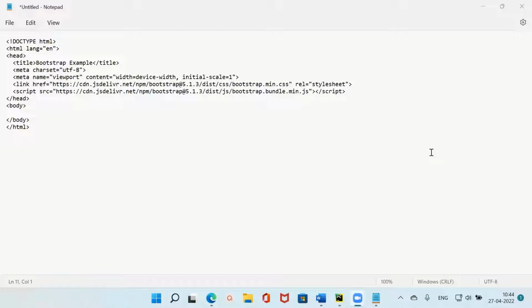In today's class, I'm going to discuss the navigation bar. So what is a navigation bar? A navigation bar is a navigation header that is placed at the top of the page. So how do you create it?